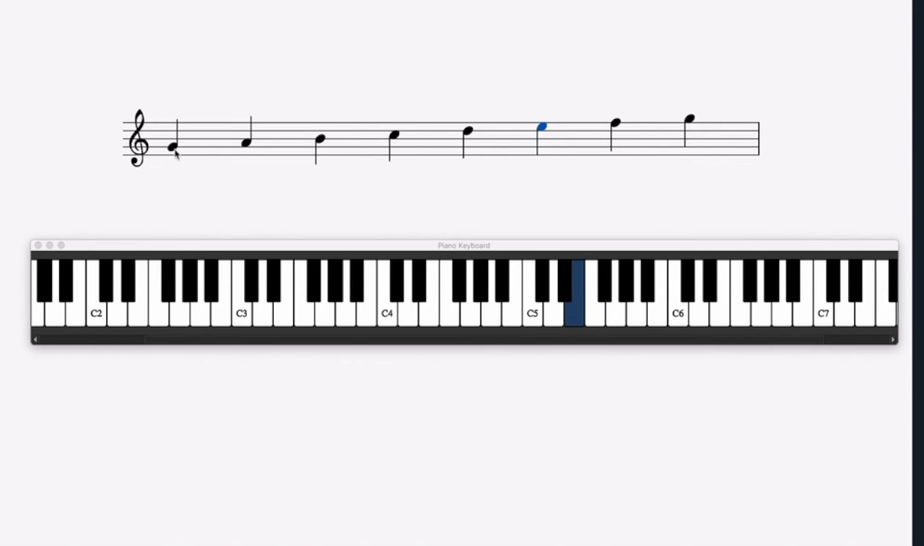Now we know from E to F is a half step. But if we're following the pattern, we're not supposed to have a half step here, right? We should have a whole step. This is where the concept of accidentals comes into play. Accidentals are symbols used to alter a pitch, either up or down. In a G major scale, we would need to raise this F one half step to make it fit the pattern, making it an F sharp. We'll talk more about this in another video.